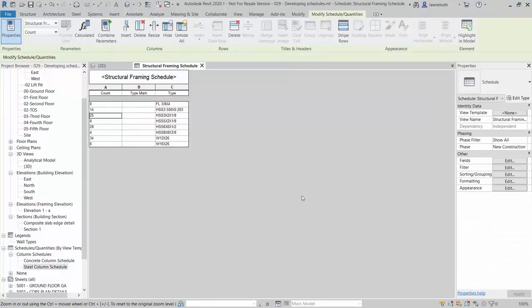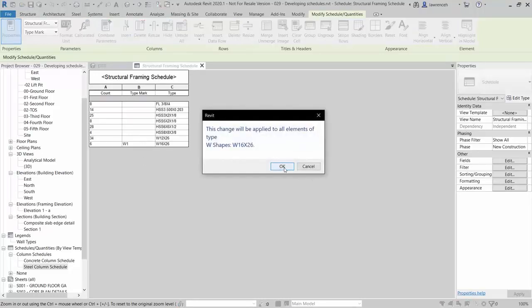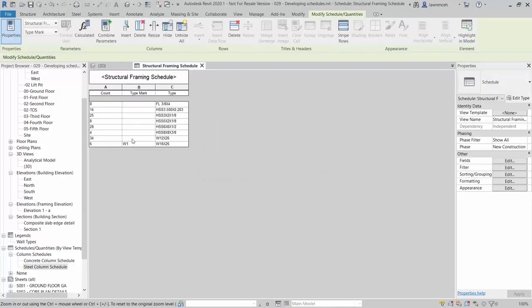The last step here is to assign each of our framing items a mark. So you can see here we have type mark. So I'm going to begin with my W sections, and here I'm going to call this one W1. This dialog box here is just telling me that I'm changing multiple elements. That's absolutely fine. Then we have W2.